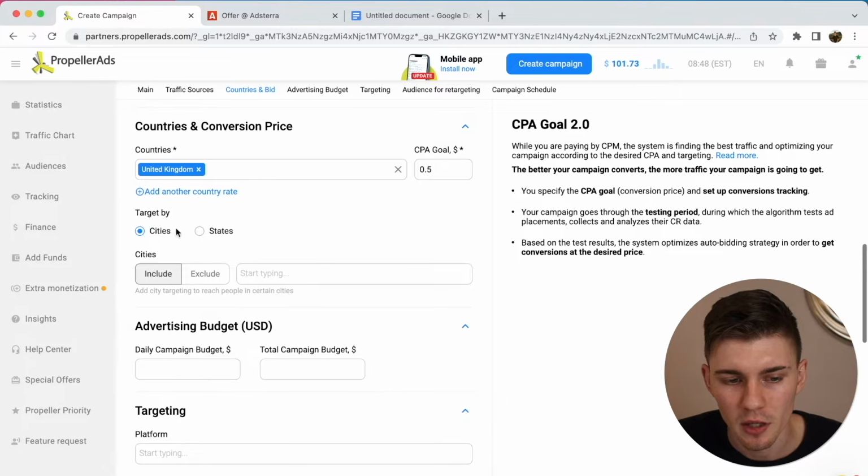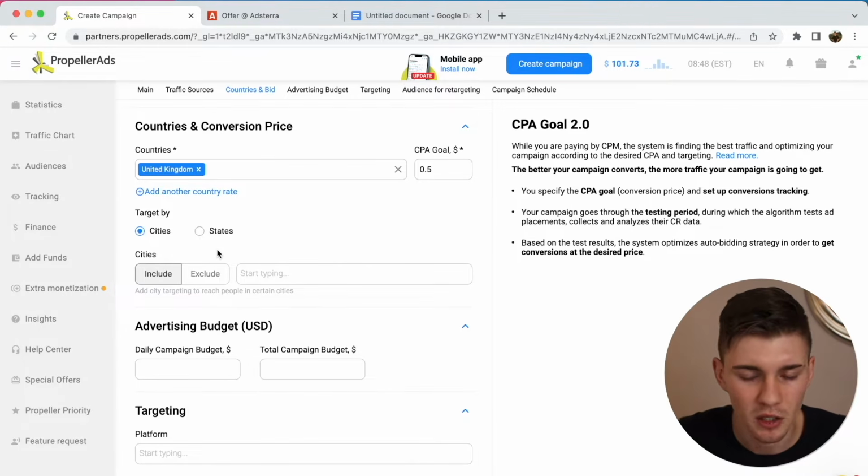I'm going to scroll down, target by cities or states. We're not going to mess with anything right here because we don't have any data. We don't know what cities or what zones are performing. So I'm just going to leave this out.